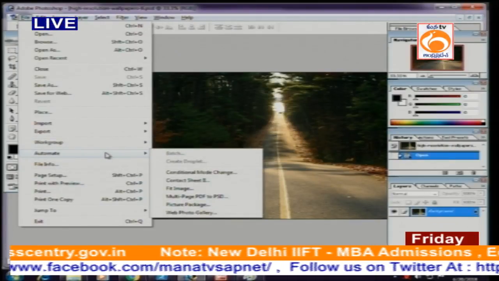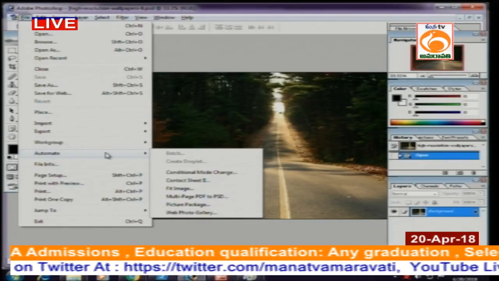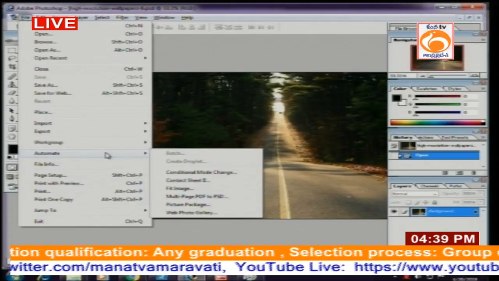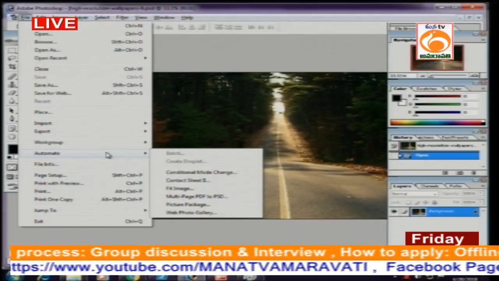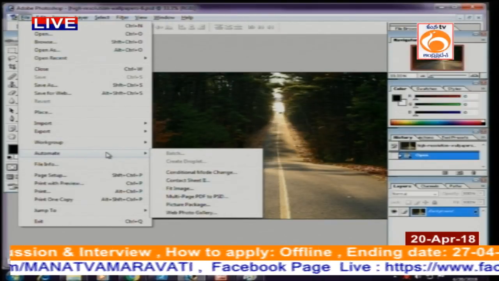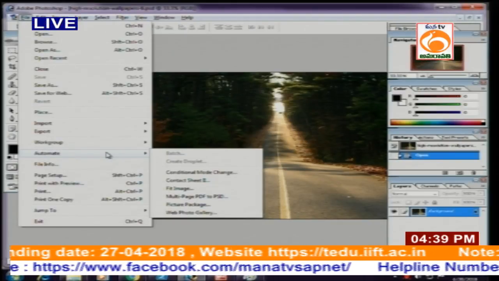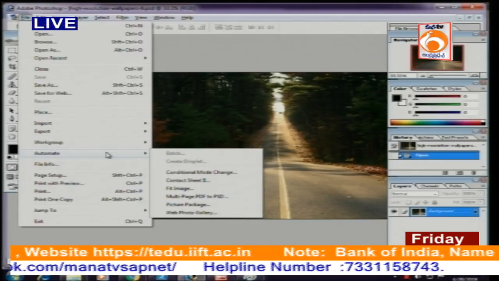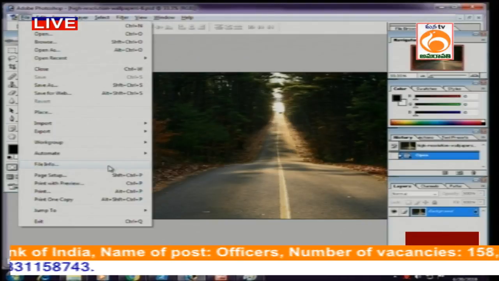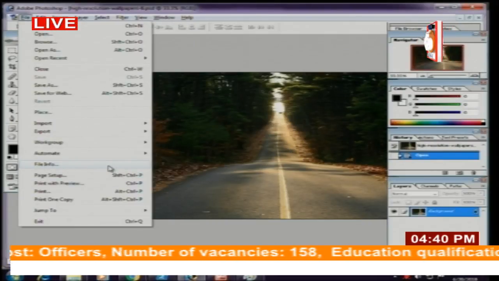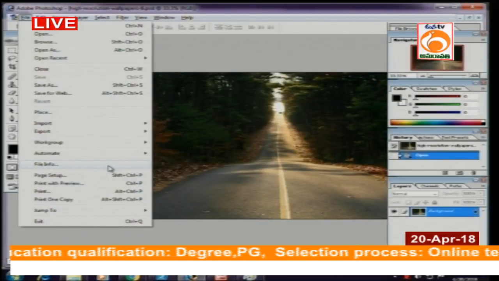And then automate is again one of the great options that you have in Photoshop, which can be useful whenever you're working in big companies, and whenever you are working with high-volume image files, or if you're importing more than 1000 files in one place and want to edit them, you can basically use this automate button. And then you have the file info button, which is very much important when you are working with Photoshop. This will help you understand the information about the file.